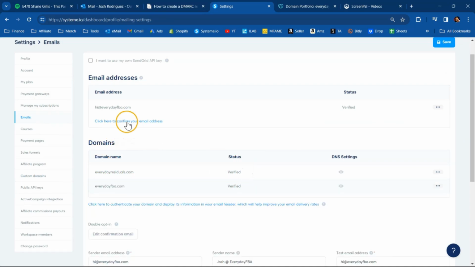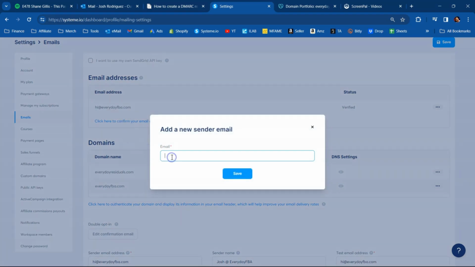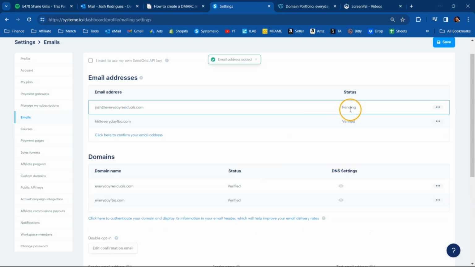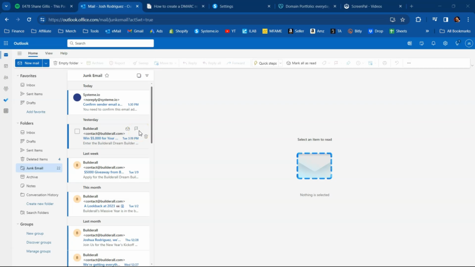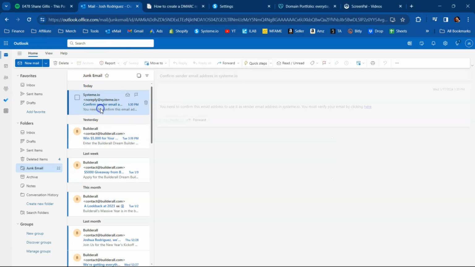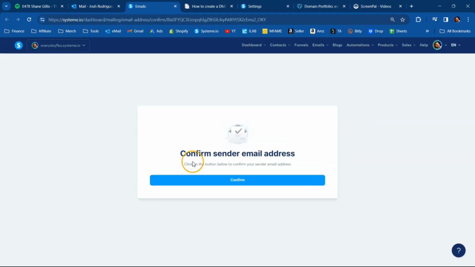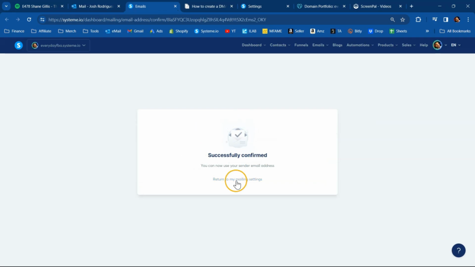So now we need to add our email address. So I'm just going to put mine. Mine is josh@everydayresiduals.com. We'll hit save and we'll get presented with a pending status. System.io will send you an email, and I found mine in the junk folder, so be sure to check everywhere for this. You're just going to need to verify that you are the owner of this email account. So you just click this here and it'll verify it for you. Confirm. And we're all set.